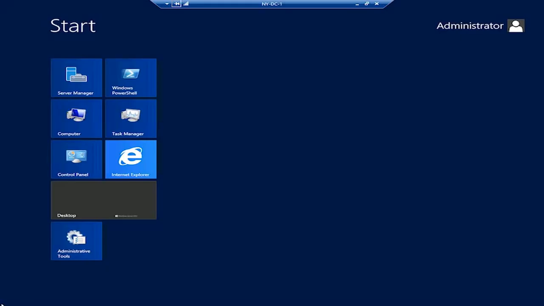Now, why did I want to get to the start screen? Well, number one, you'll see here, there's Windows PowerShell. Okay, it's there by default. And again, this is all customizable, so it may or may not be there going forward, depending on how you customize and set up your start screen. But I want to show you that even if it wasn't there, I could just start typing the name of the utility that I want to look for.